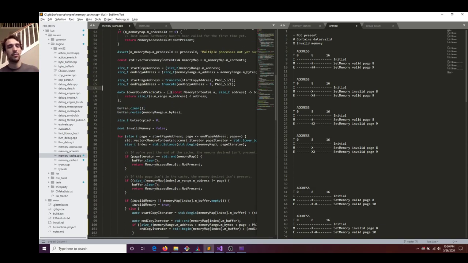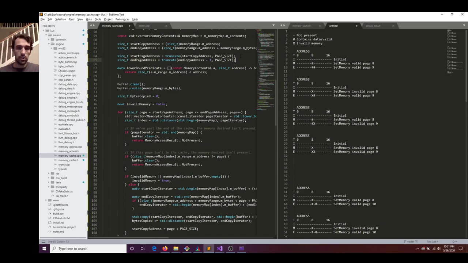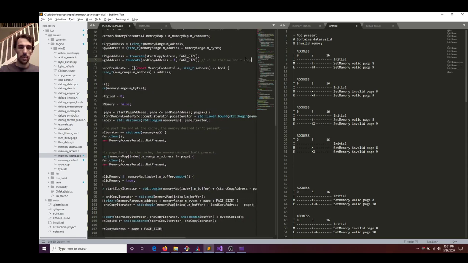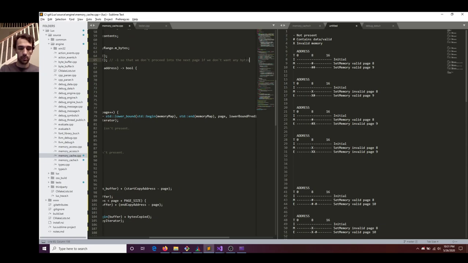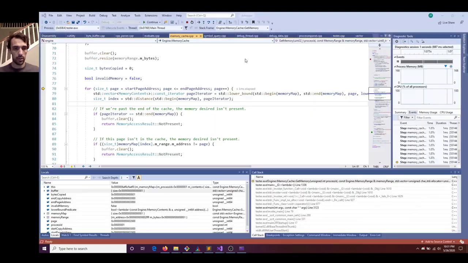And so I would have to leave a comment there and say here's why I put this -1 there. The only place where this -1 makes a difference is if the end copy address is on a page boundary. If that's the case, then if it's the first byte in a page, the -1 pulls it down to the last byte of the previous page, which is exactly what we want. So I'll put a little comment right here: -1 so that we don't proceed into the next page if we don't want any bytes from it. It's a bit of a hack, but it does exactly what we want, so I'm going to go with it.